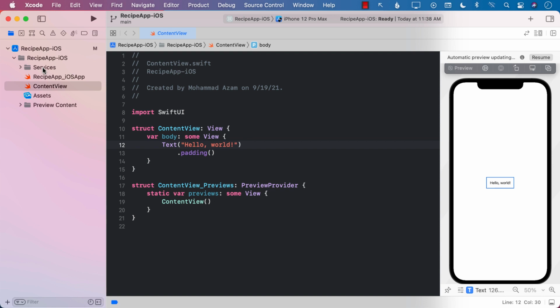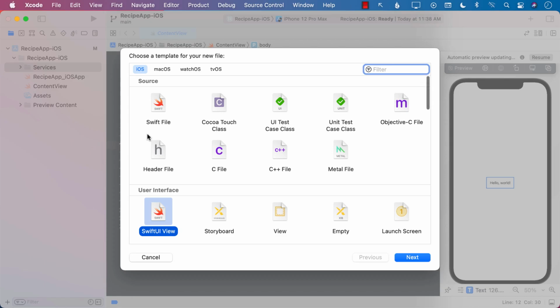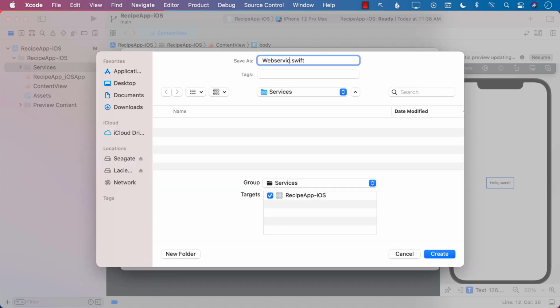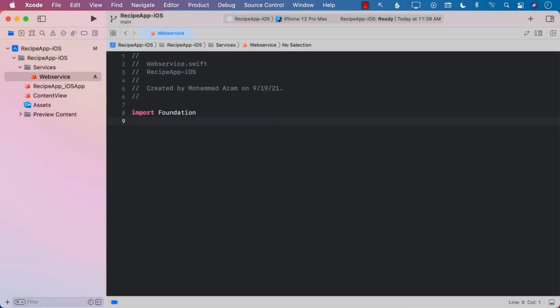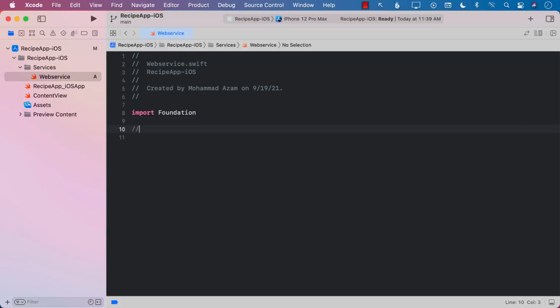Okay, so I added the services folder. Let's go ahead and add our web service, which will be a simple Swift file. I will call it web service. Okay. So the whole point of this web service would be to perform a request. Now we need a couple of different functions, right? We need get all categories. We need get recipe for selected category. And we also need get recipe details so that we can get the ingredients and everything.